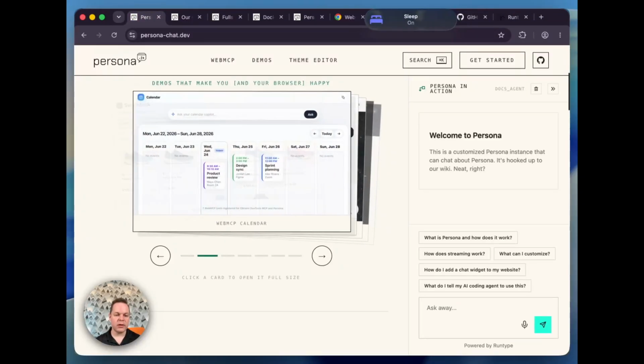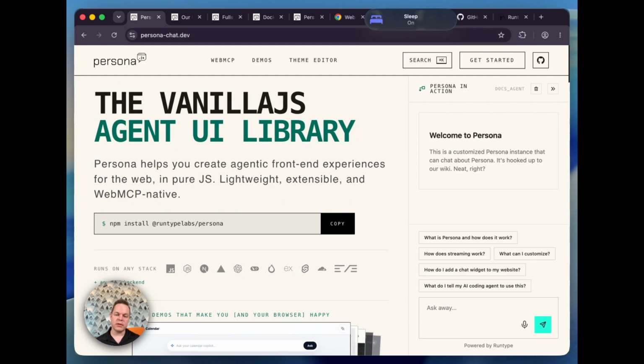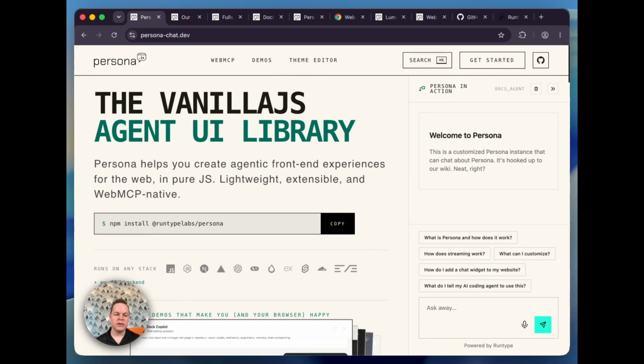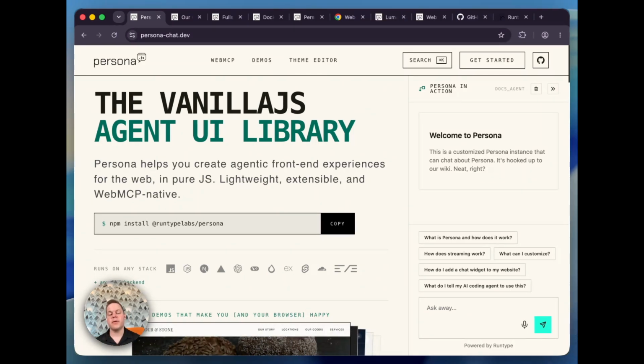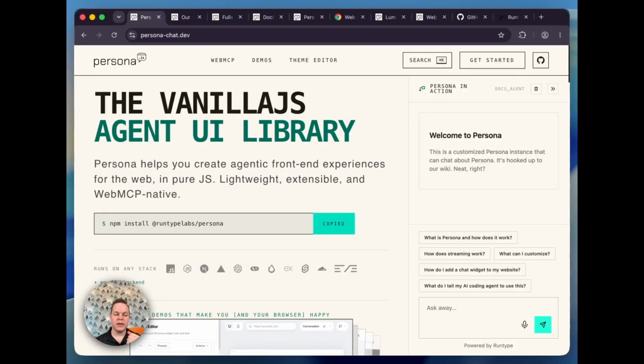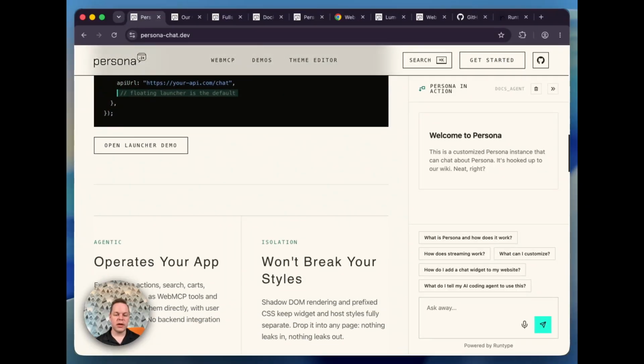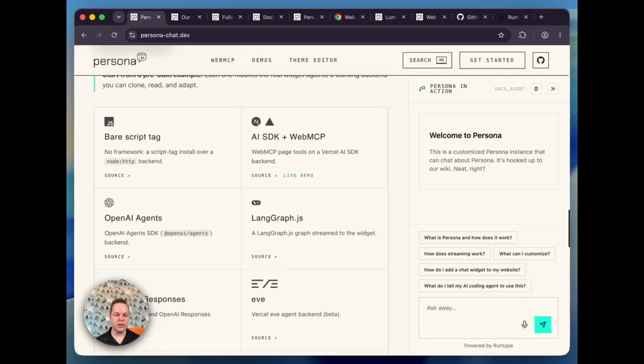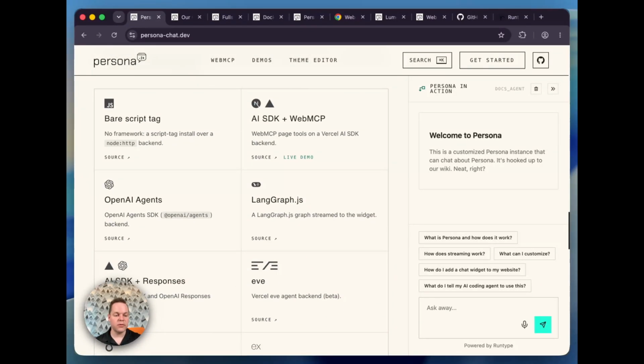Now, the fastest way to deploy a chat agent using it is with Runtype, which takes care of all the hard parts of building an AI product so that you can focus on the customer experience. You can run the CLI command on the website to get your first version live in just a couple of minutes, or you can check out our docs and examples to see how to deploy Persona with other popular agent frameworks like Eve, OpenAI Agents SDK, LangGraph, and more.